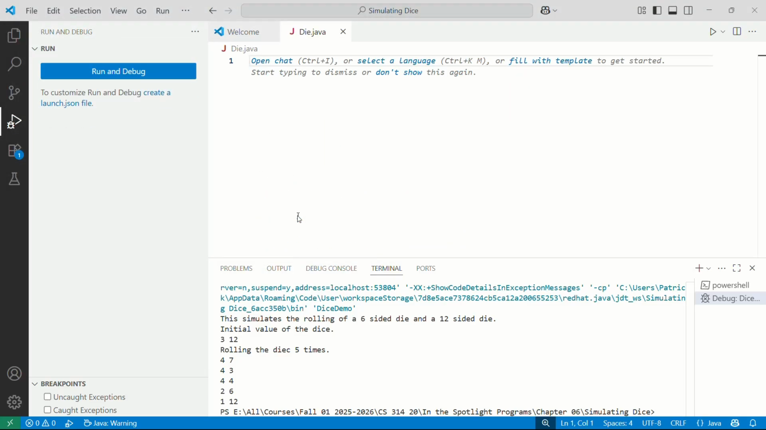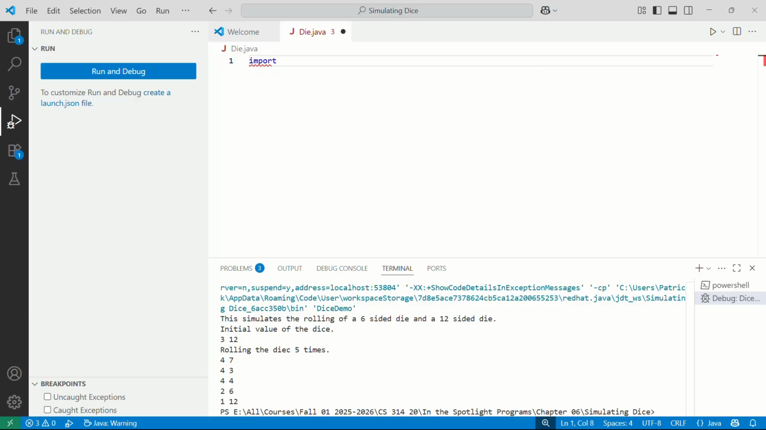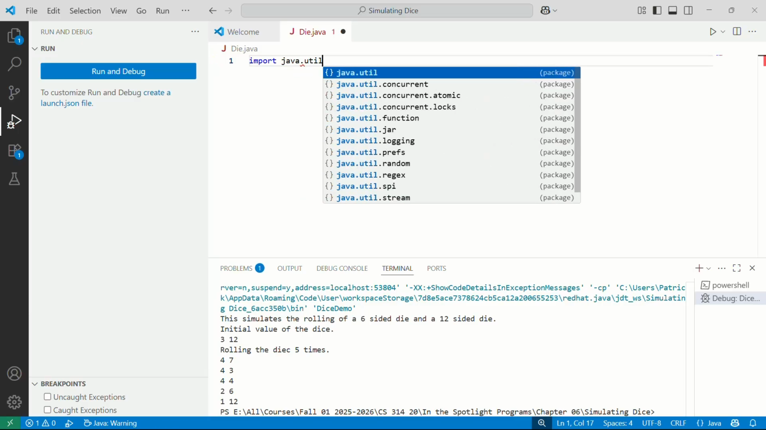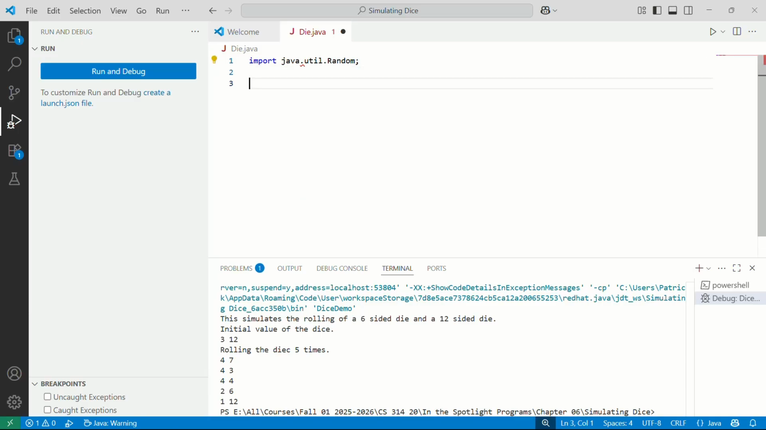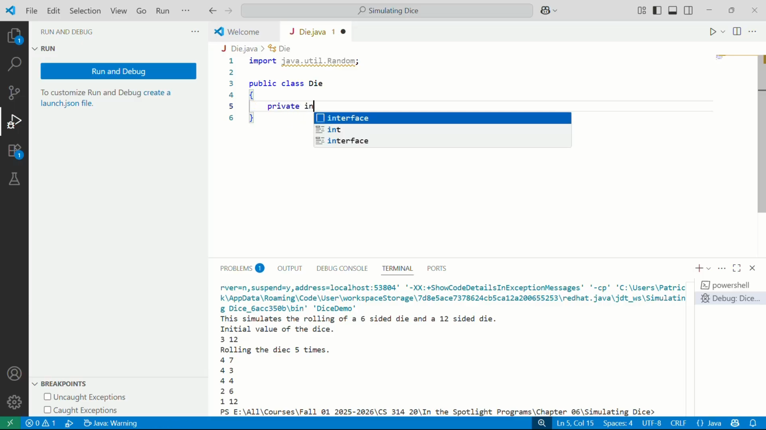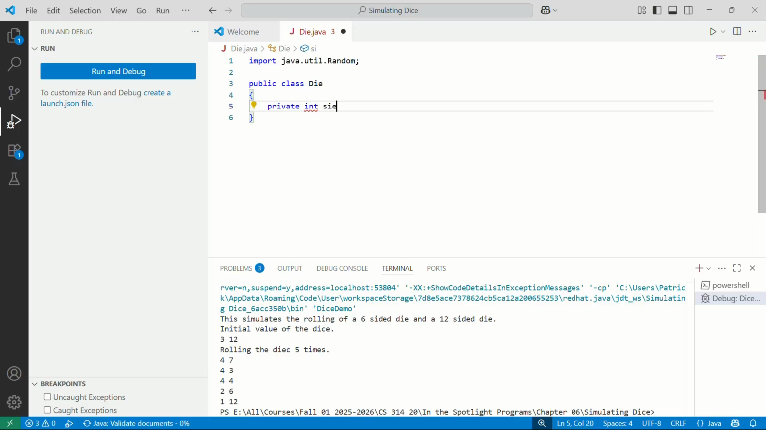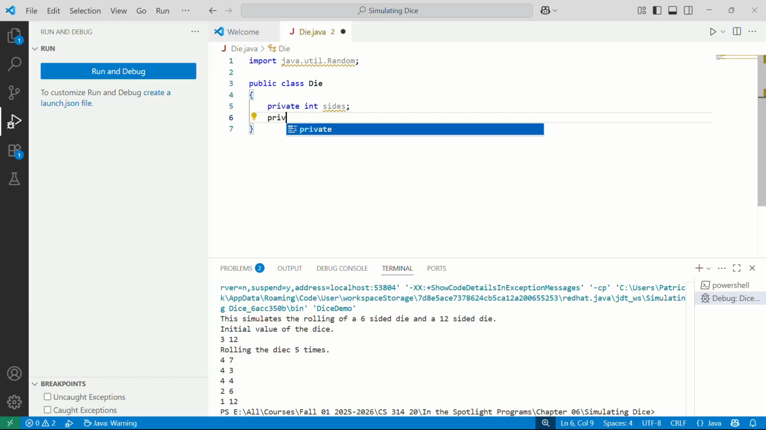Since we're using random numbers, we'll have to import the random library. So import java.util.Random. And then we'll do our class, public class die. Here we're going to have our two attributes, both ints: private int sides, and private int value.